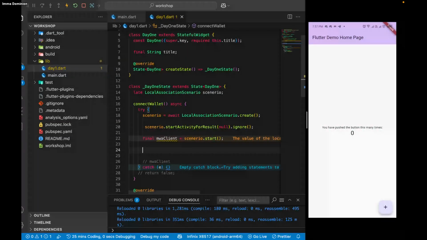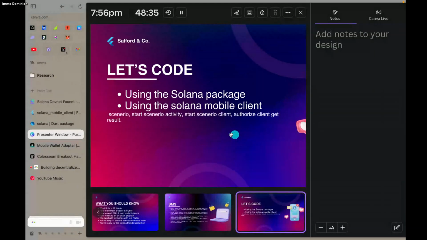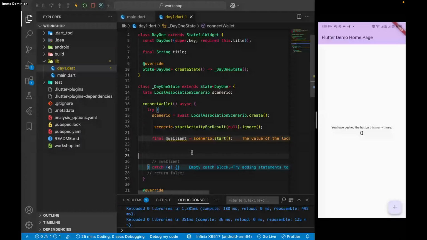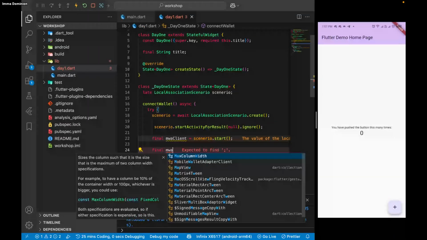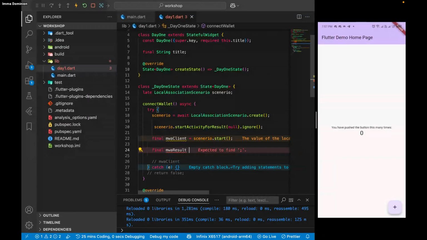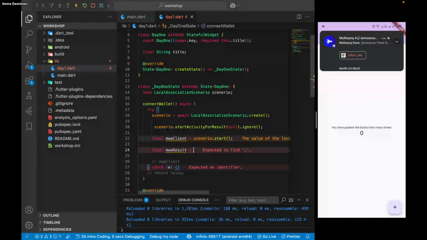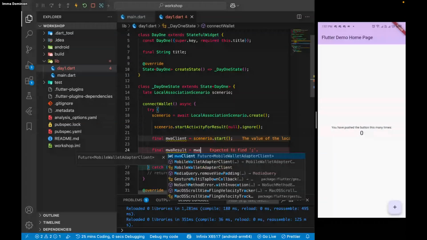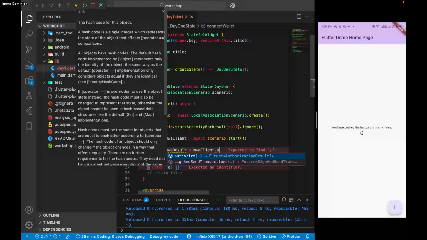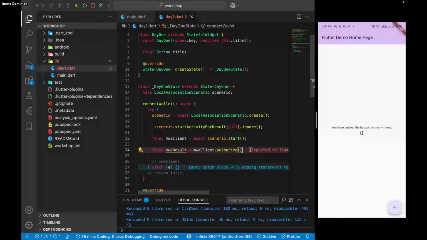After that, we're going to await and get our results, right? So we're creating a new variable to hold the results, and then we can call client.authorize. I think this should be the way to access the features. So if we're going to be authorizing, we're going to need to pass in these variables.